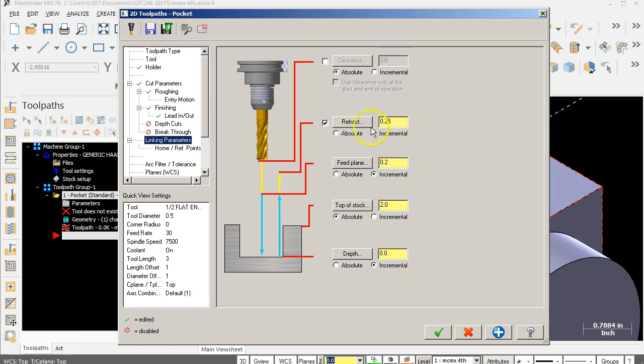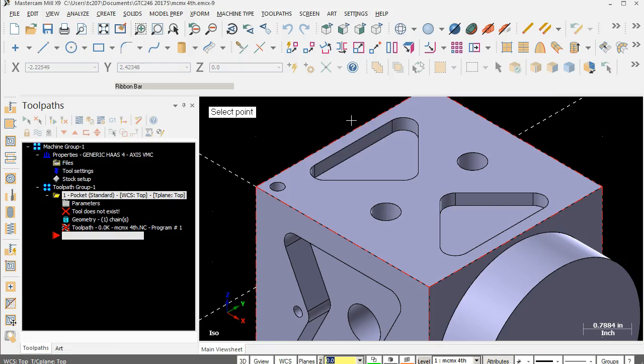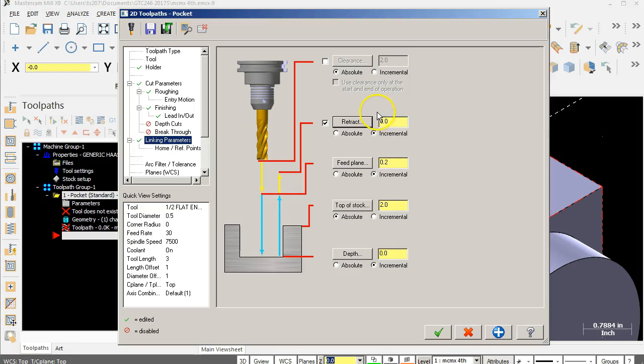All right, so incremental value for a retract. Well, let's make sure that it picks up a value. If I switch that over to absolute, well, it didn't exactly change. Feed plane at 0.2. Now, did that pick up the stock? Let's go ahead and give it the 1 inch. I want to see what the values are.